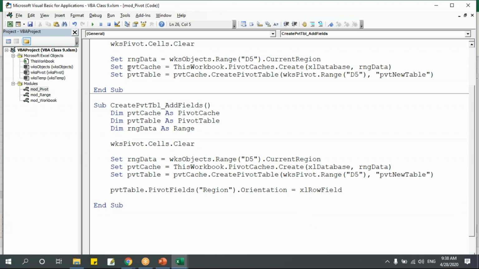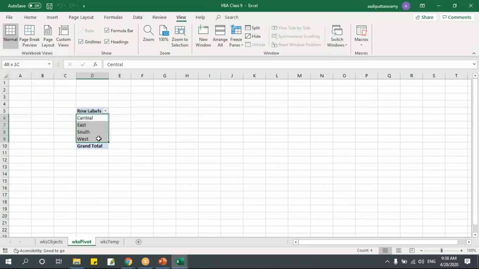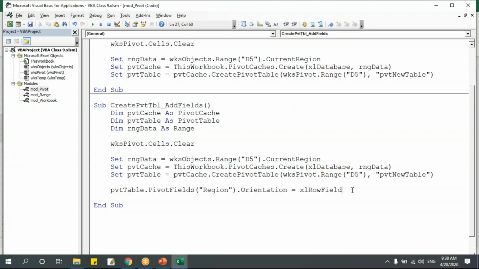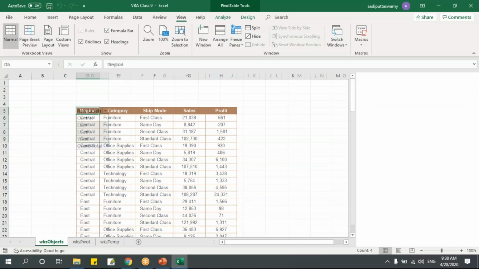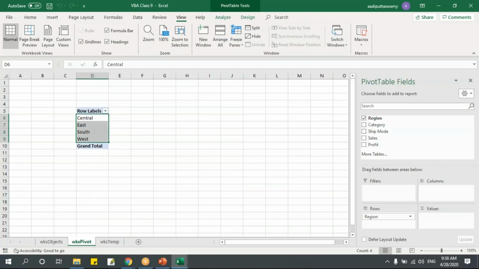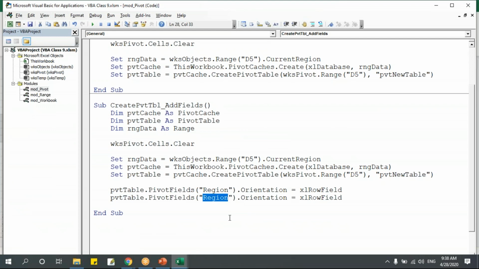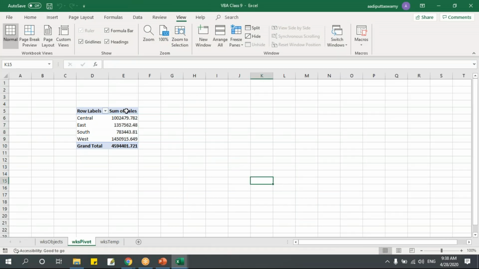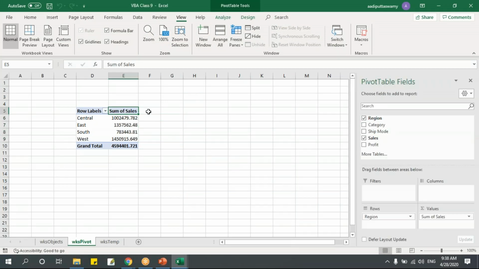Let's run this and see. The region will go to this row field. Now I want this sales to be here. So I'll say Sales.Orientation. Here I'll mention it as xlDataField, and if I run this, it'll come to data field. Fine. I want to add this category to my column field.